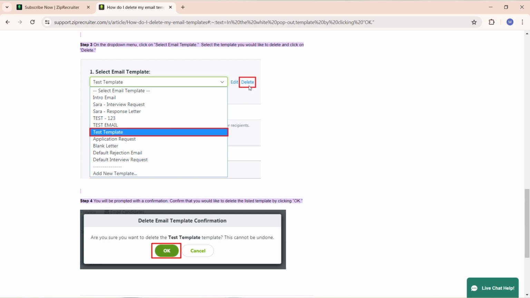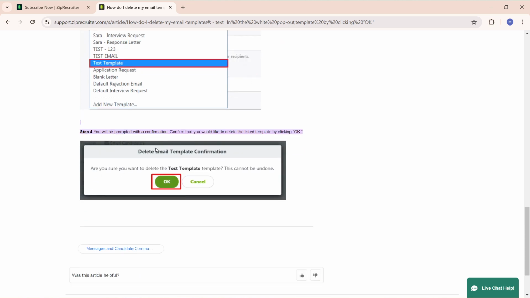So click on delete, and once you click on delete, you'll be prompted with a confirmation. Confirm that you would like to delete the listed template by clicking OK. So it says this: are you sure you want to delete the test template? This cannot be undone. You see OK and you see cancel. So click on the OK button, and once you click on the OK button, that's it. Your email template will be deleted.